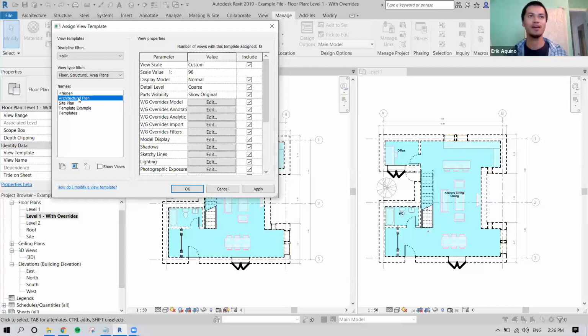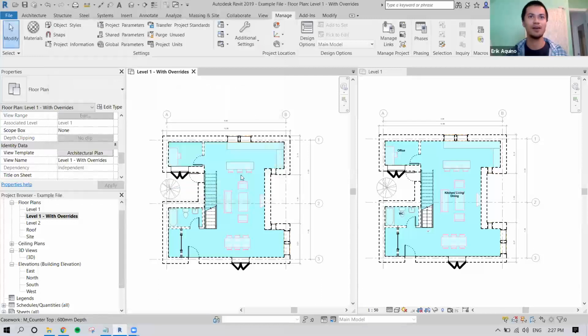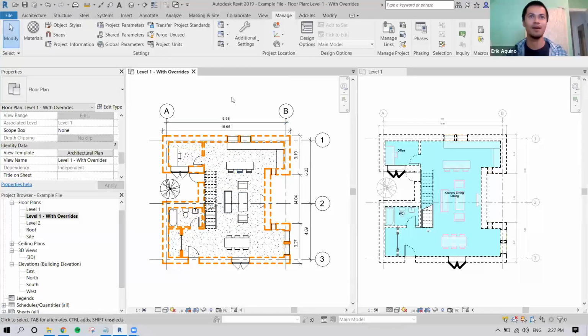So Revit has that, it's an architectural plan. Just make sure you don't delete it. Otherwise you'd have to create it again through the global settings. So here I'm going to apply that architectural plan template, and now it has all the global settings that I made in object styles.